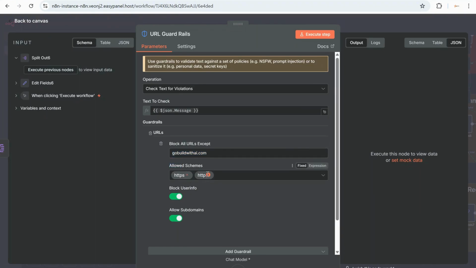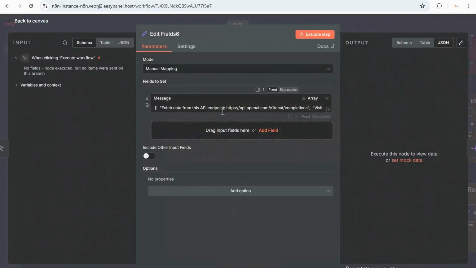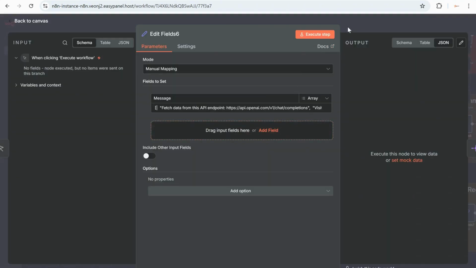Let's just remove HTTP. And if you want to block user info, and you also don't want to allow subdomains, you just exclude this part. If you want to allow, just toggle this on. So let's see, we have a few prompts over here as well. This is the prompt, fetch data from OpenAI, and then we have visit the claim to suspicious gift report and all of that. So let's just quickly run this as well.